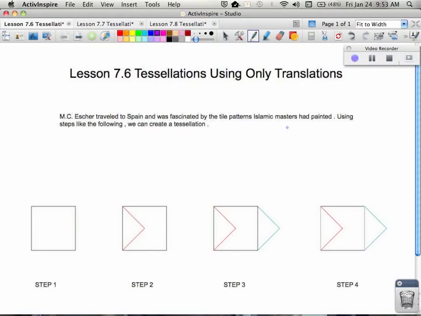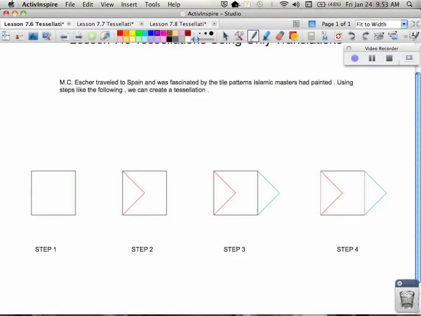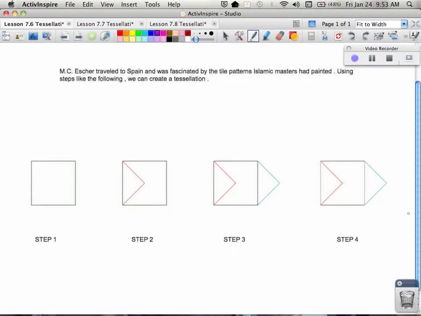In 7.6, we're going to talk about doing tessellations only using translations. So one of the cool things is that there was a gentleman named M.C. Escher who traveled to Spain and was fascinated by the tile patterns that Islamic masters had painted. Using steps like the following, we can create our own tessellation figure.